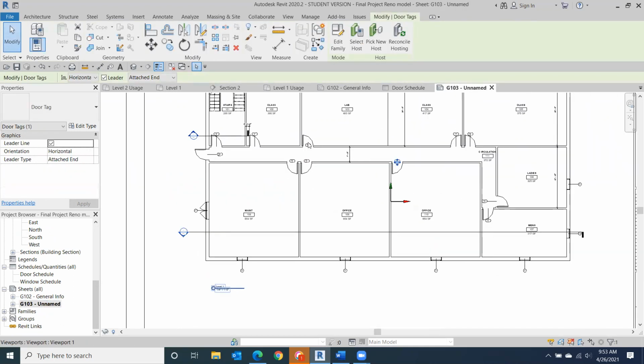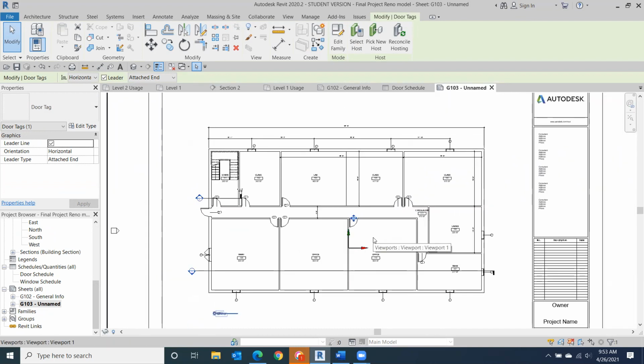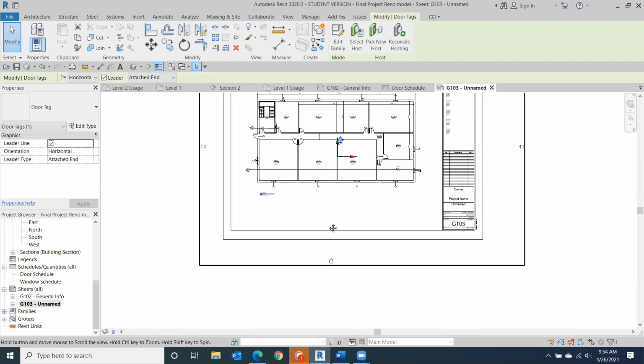So it's starting to clean up and look nice. A lot of time will be spent on just making sure that these sheets look really nice. Remember, these sheets are what's going to go into your portfolio, and these are what people are going to be looking at when you go for a job interview. So you want to make sure that they are really tight and really easy to read.